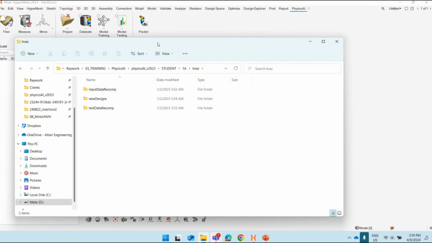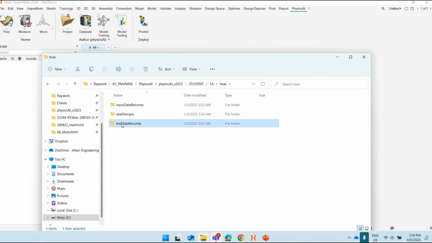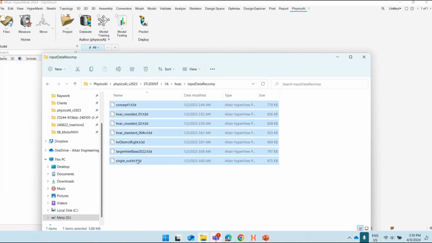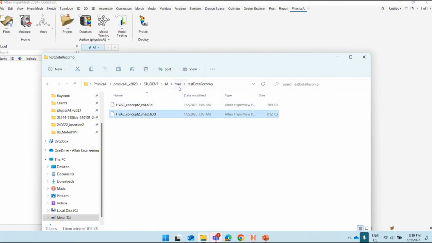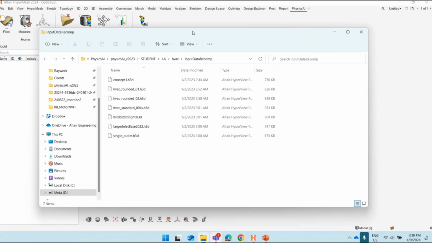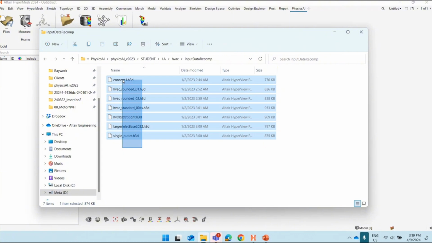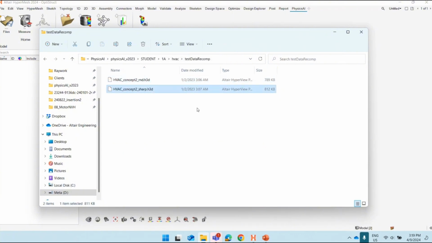When you look into 1A, you will see that we have some input data, okay? And then there's test data here. Input data has 7 items, test data has 2. In this case, we have separated them out so that we always train with these 7 data here, and then we'll do testing with these 2 data.